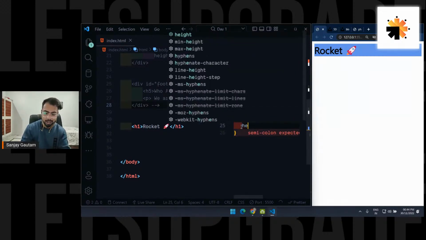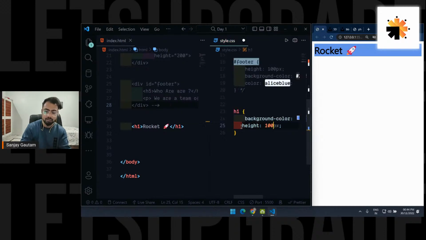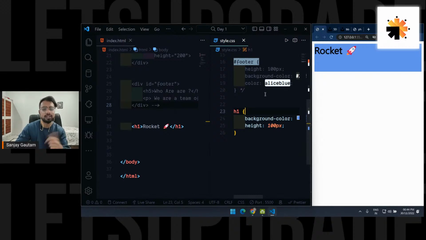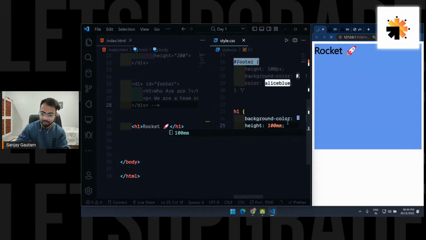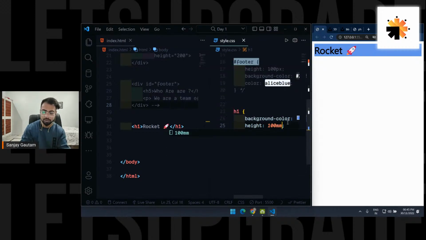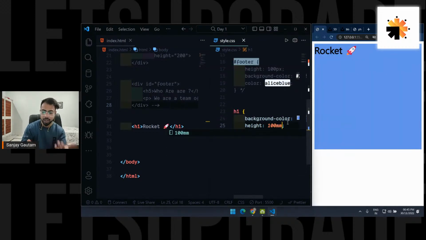So you can give it some height as well. Let me give it a height of 100 pixels. So what is this pixels, by the way? Pixel is a unit in CSS. Like we have centimeter, you could have provided the centimeter here as well. See, 100 centimeter, 100 millimeter, 100 meter. 100 meter is not going to work. So we have millimeter, 100 millimeter.